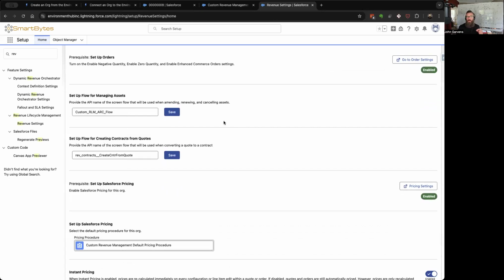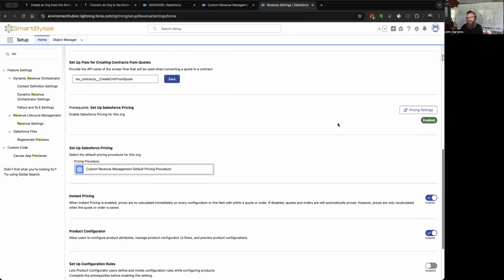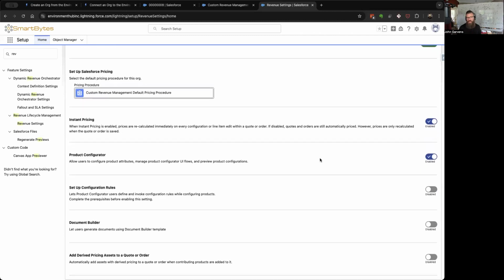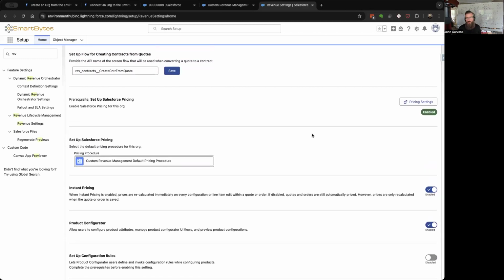But we have the choice if we want to customize that. You may choose to create a new version of the flow, add additional elements to it if we have other pieces of our business process that we need to incorporate into the management of assets, the creating of contracts, and so on. This is also where we set up our Salesforce pricing. We create our pricing procedures, turn on all these other bells and whistles that are in RLM. That will be for another call, but these values will be populated for you when you create your Trialforce org.